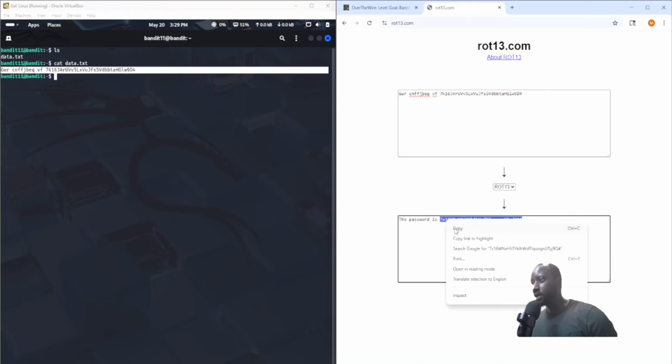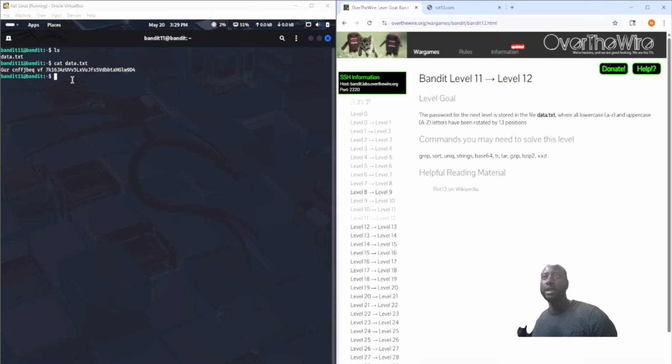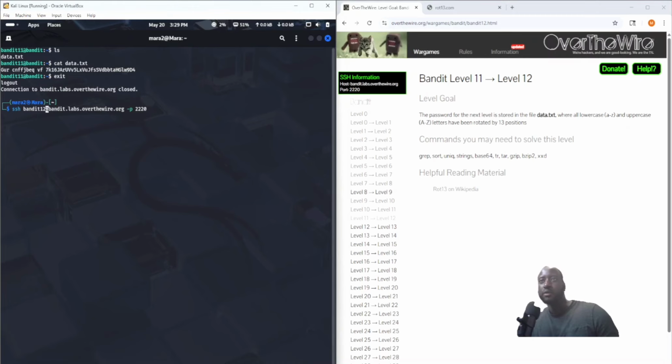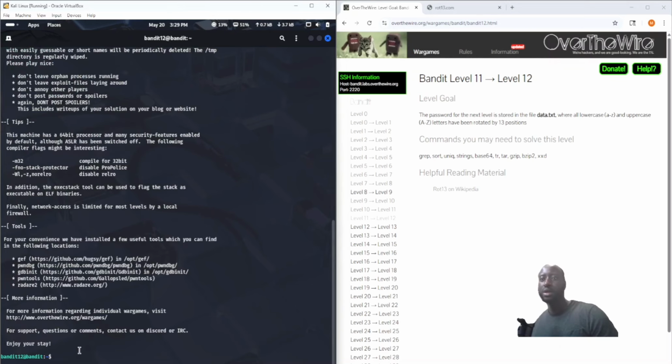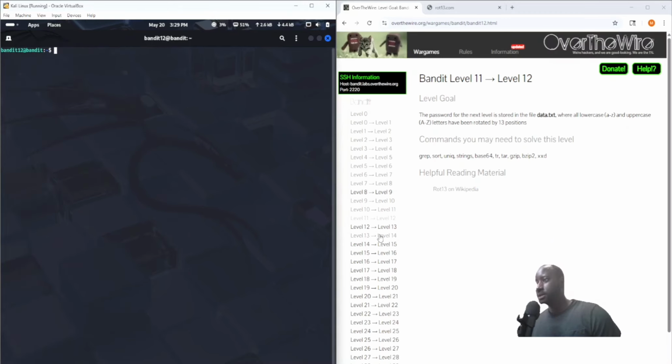And then we're just going to copy this one, go back here, and exit, and now let's go to the next level, which is going to be level 12. Okay, enter, and now that we are inside of level 12, we want to paste the password that we just copied and click enter. There you go. So now we can clear here, and then let's see what they say in level 12.